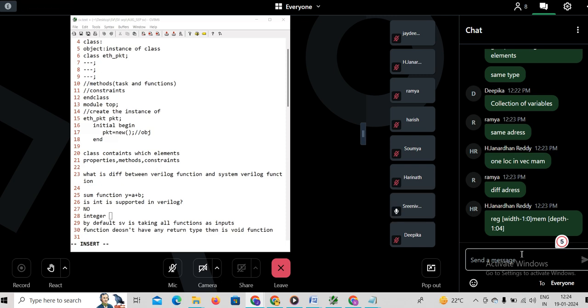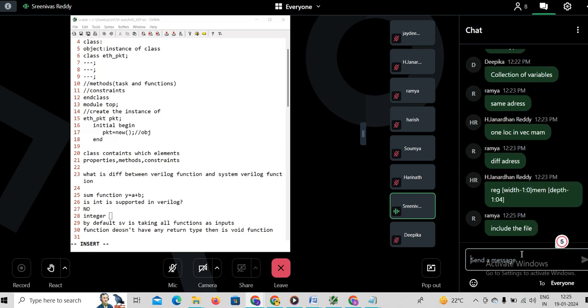What does tick include do? It includes the design file. It includes any file which is in another. You are including the design file inside the top module test bench.